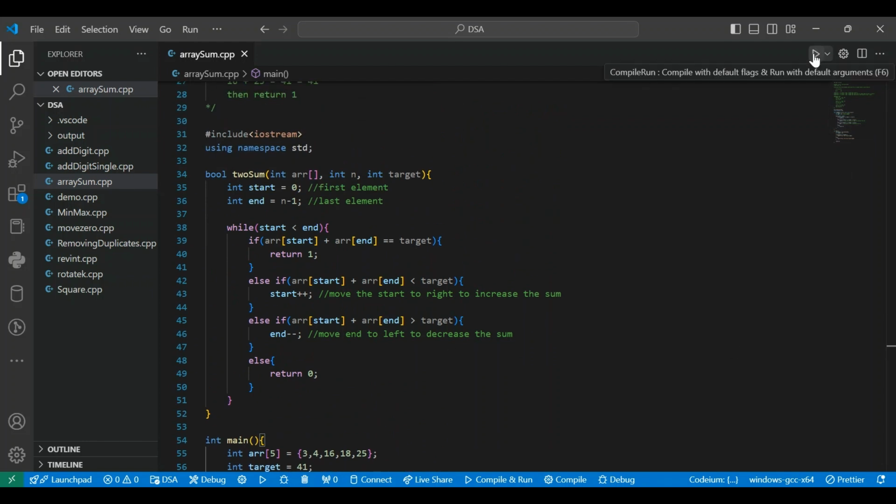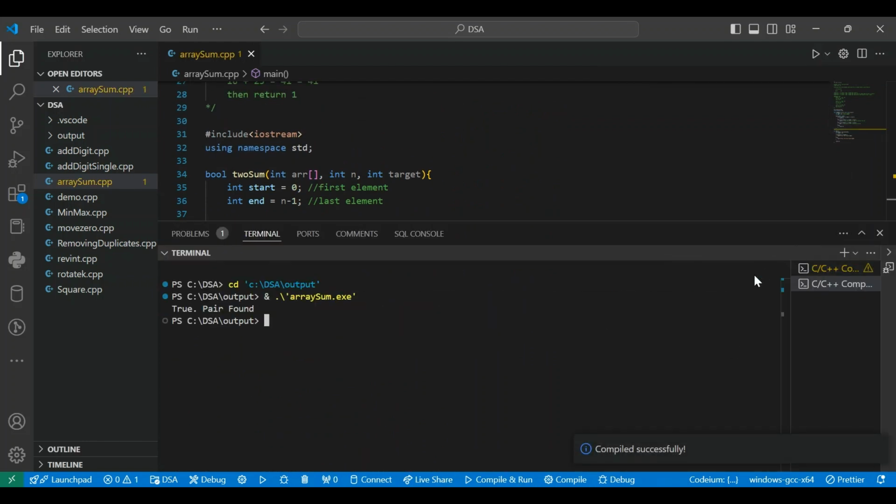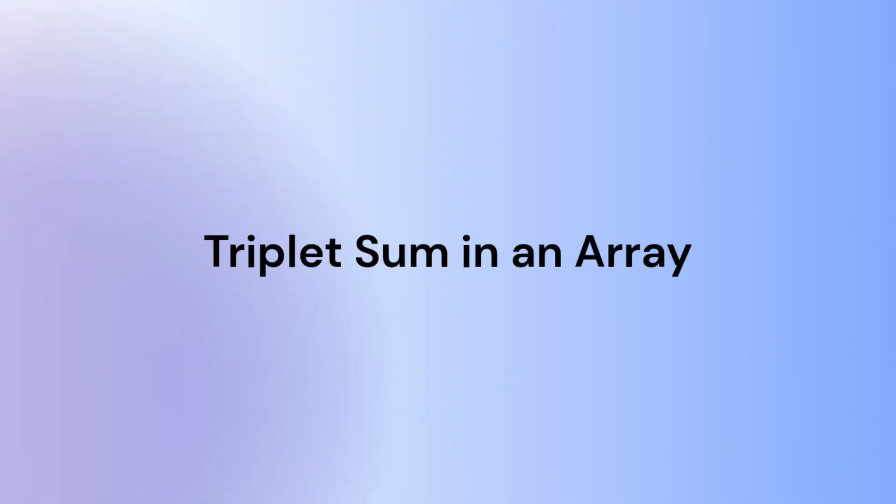Time to test our code. And here we got the correct result. That's not it for today. We will also look at triplet sum in an array in this video.